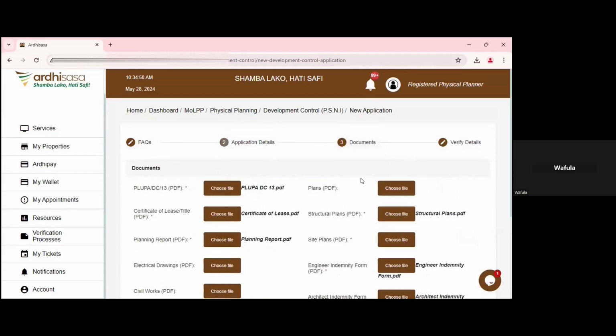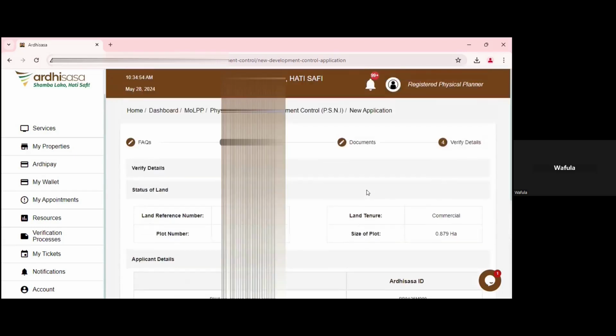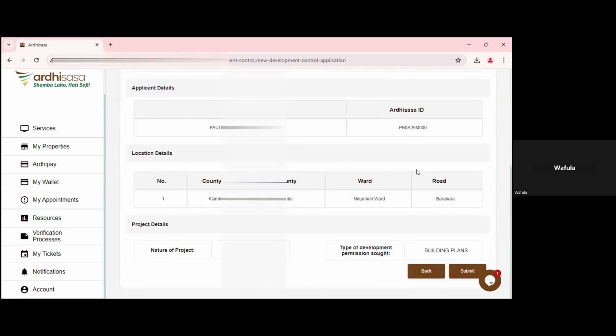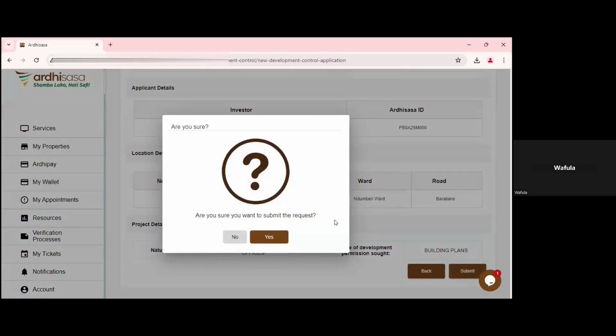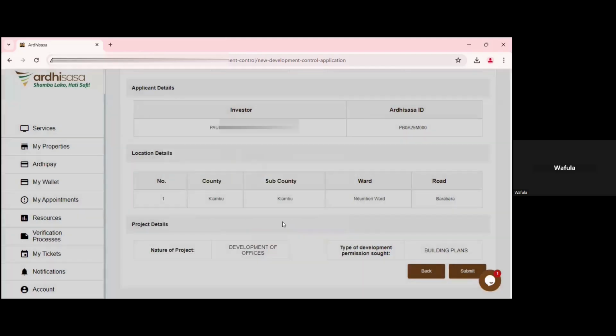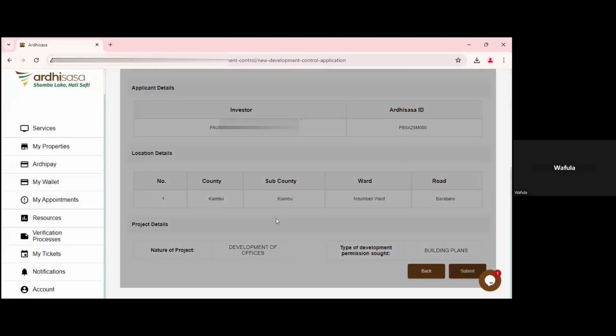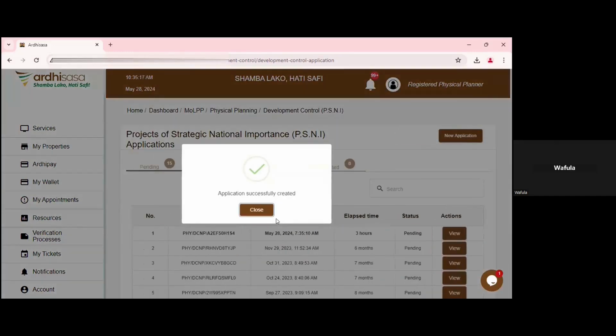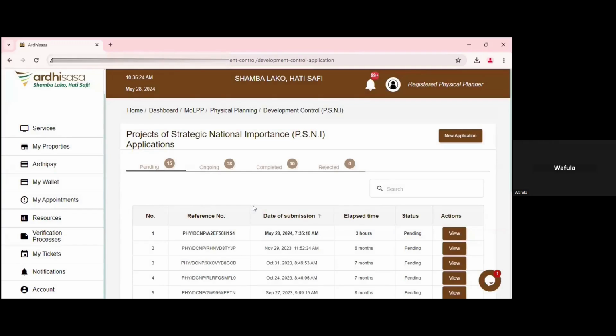And once you are sure that whatever you've already put as the information is correct, you can proceed and scroll down and hit the submit button to submit the application. And once you hit the submit button, a pop-up comes up and asks if you're sure to submit the request. And once you're sure, click on yes. And upon clicking on yes, upon successful submission, you should get a pop-up which tells you application successfully created.